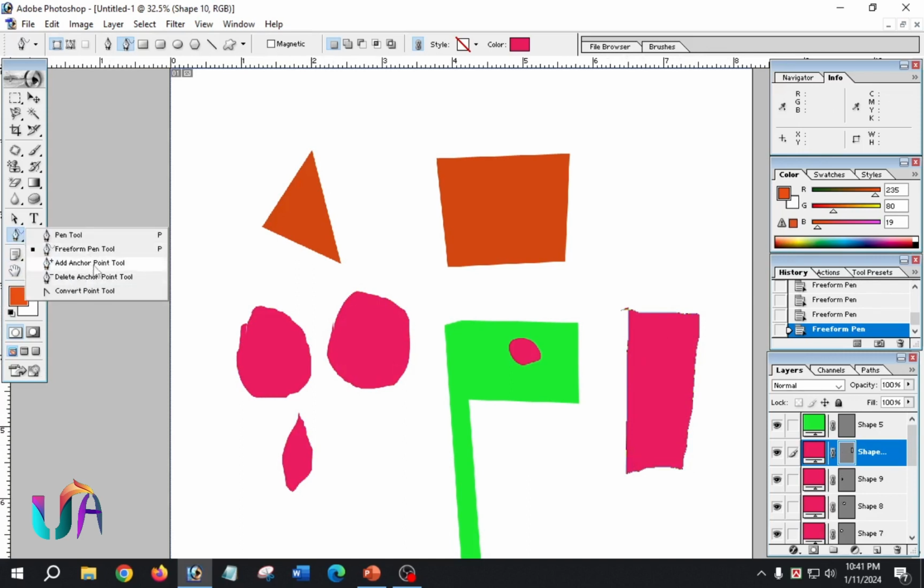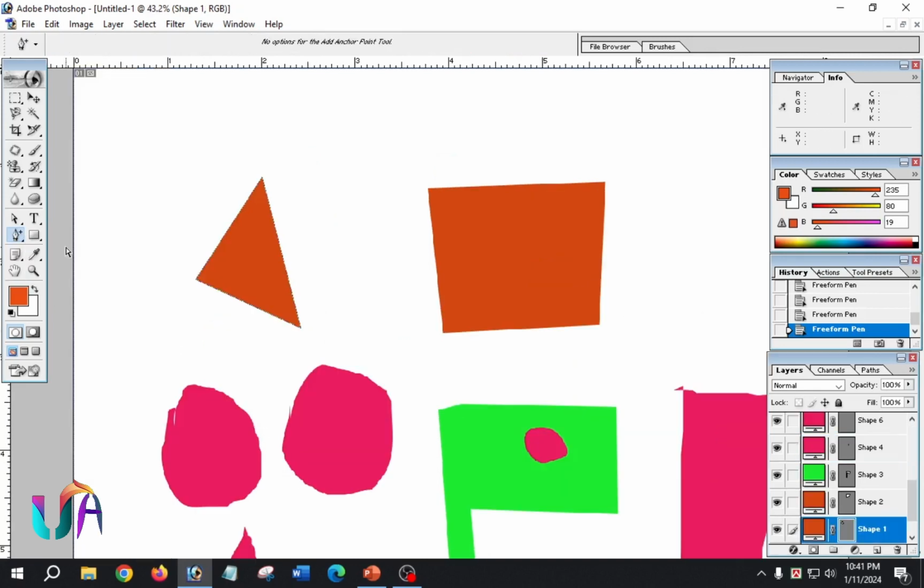And the next tool is the add anchor point tool. So now I see this option. I thought there must be 3 anchor points in this shape, but now I add more anchor points. So what is an anchor point? Let me show you. This is an anchor point, you see. So 1, 2, 3. I add also this point, and a plus symbol is shown.